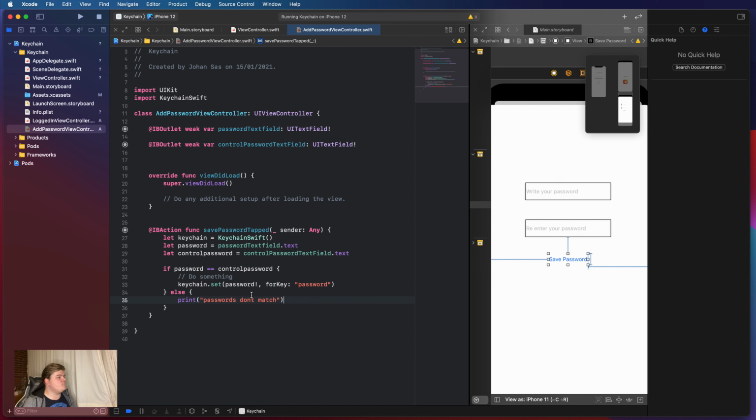Okay, so this is a little bit of logic. We created the keychain, the password for the password text field, and a control password for the control password text field. And what we do: if password is equal to control password, do something. So keychain.set password for key password. But if the passwords don't match, we do an else statement, print passwords don't match.